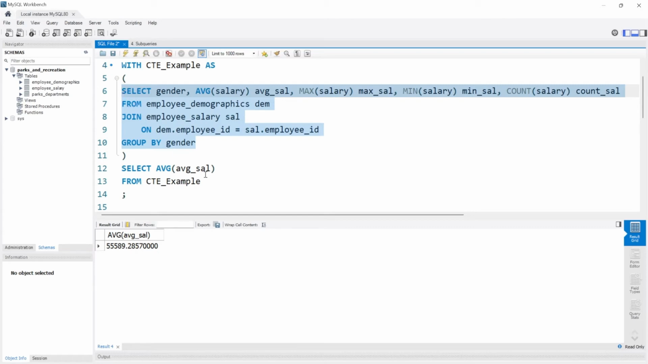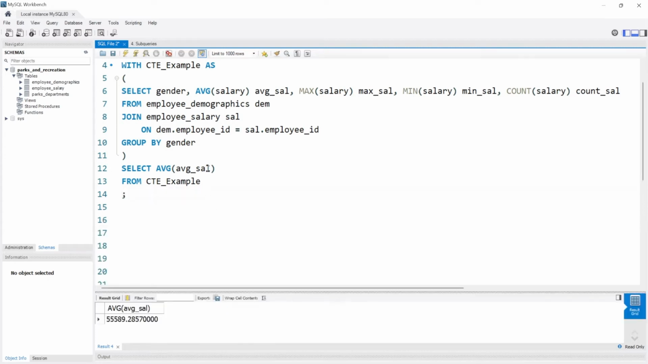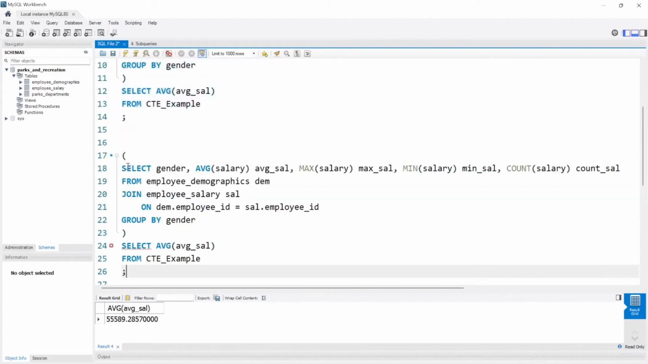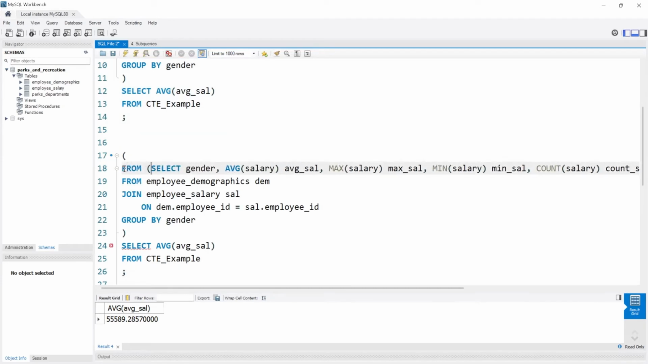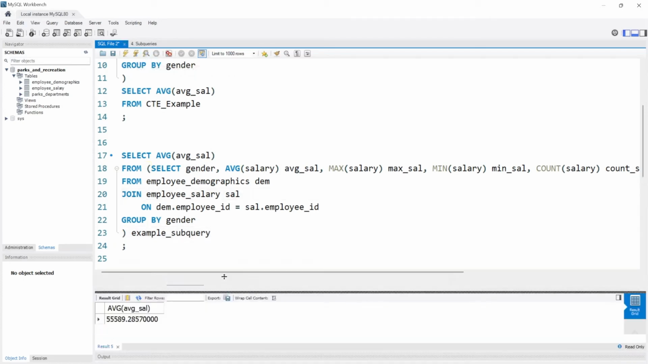Another reason to use a CTE is just the readability. You can absolutely write this using a subquery, and let's do that really quickly. It's just going to be a little bit tougher to read. So let's come right up here. We'll say from, and right here we'll say select everything, select average_sal from here. We need to name this, so we'll say example_subquery. I'll get rid of this, and then we just need to get rid of this, and we can run this query. And we get the exact same output.